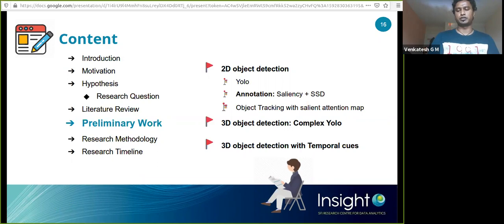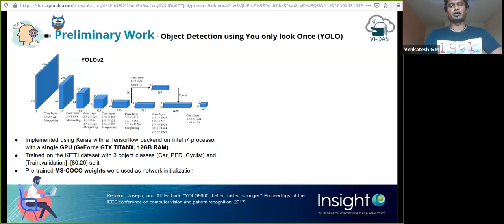To start with, the initial work started with the VDAS project, the objective of which was to build one end-to-end pipeline for object detection and tracking. The main focus was on the object tracking part. So what I'm presenting here is the object detection part, which was initially considered. The main criterion for selecting this was that the module should more or less work in real time, so it should work at less than 30 milliseconds.